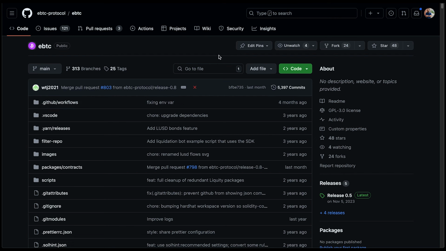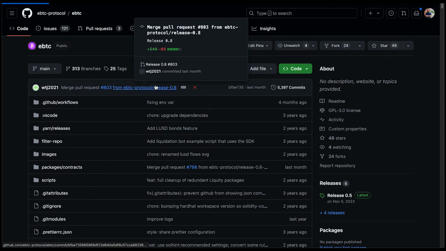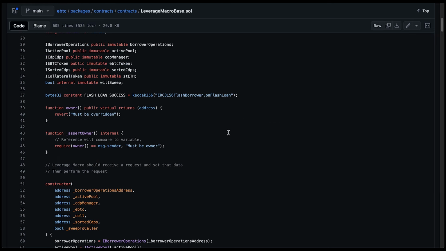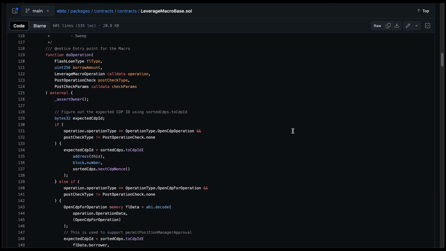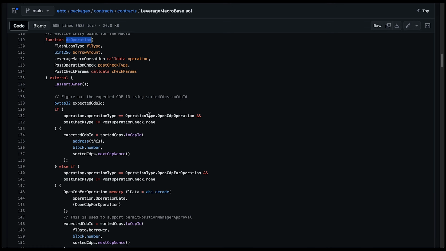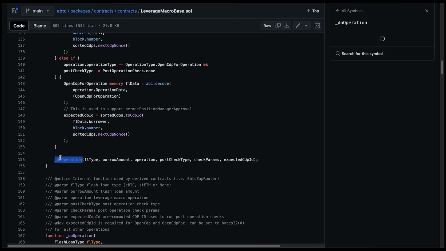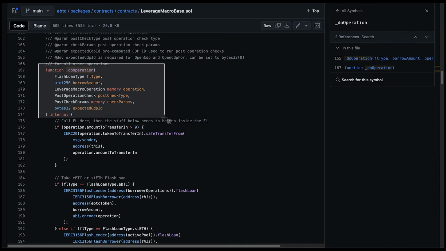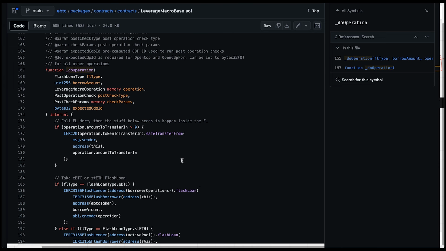So this is the eBTC protocol. If you go in the repo, you can find something called the leverage macro. And the leverage macro has multiple layers. There's the reference target, there's a bunch of stuff. But fundamentally, the leverage macro is a contract that once you call do operation, it allows you to take a flash loan in the do operation. So I'm just gonna chunk it up into pieces so you can see how it works.